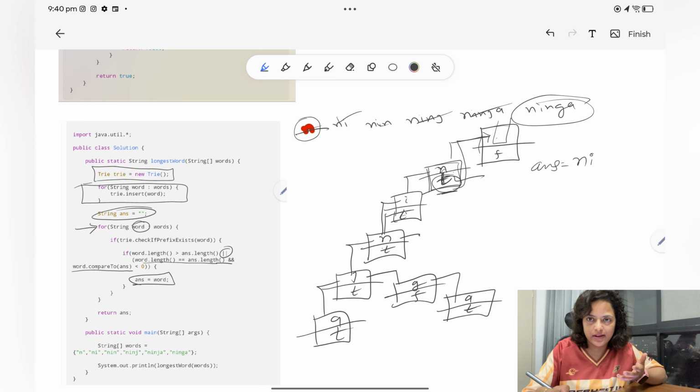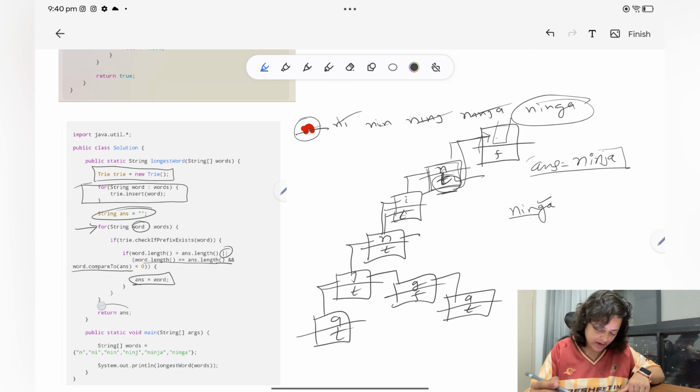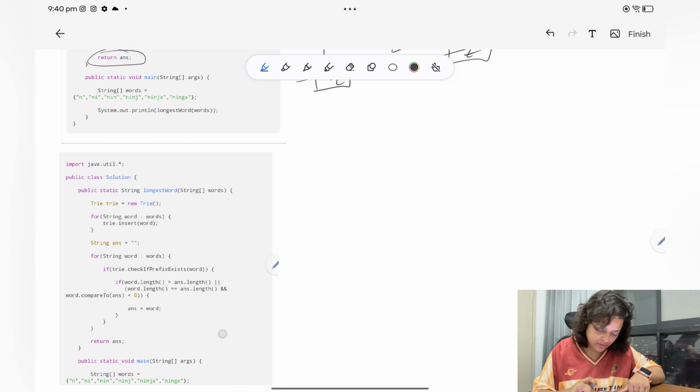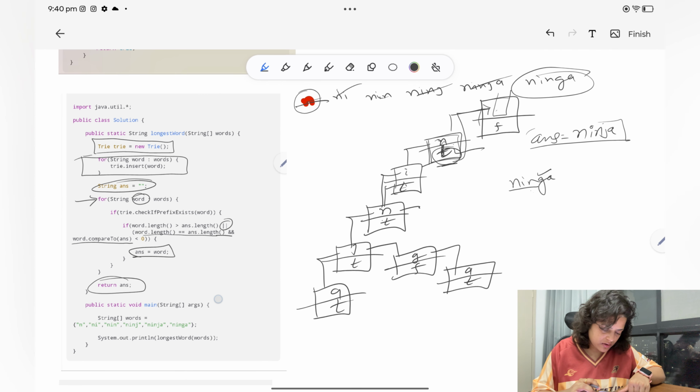Now NIN will come, so NIN is definitely greater than NI, so NIN will come, then J will also come, then A will also come. Now NINGA also comes, NINGA. So for this NINGA, you will find till here, but you don't find this one, right? So its length will be lesser than the current one, and at the end you will return this answer. So that's it. That is what we are doing here.